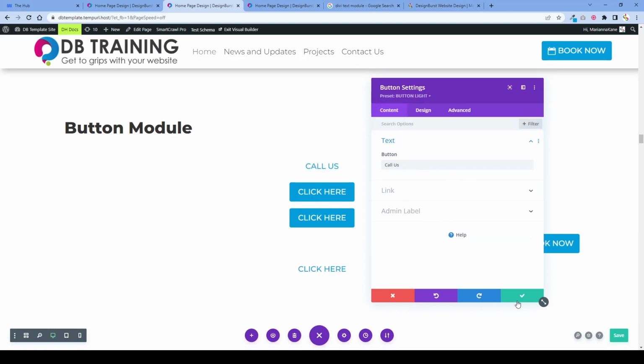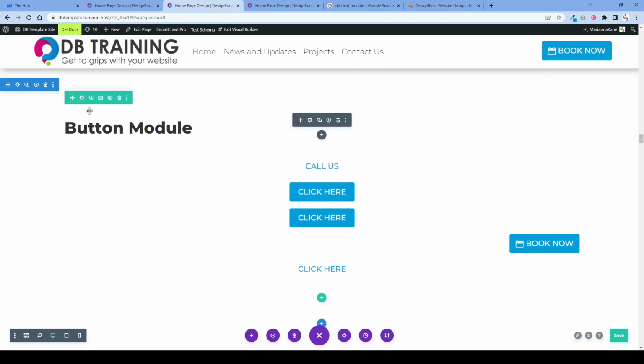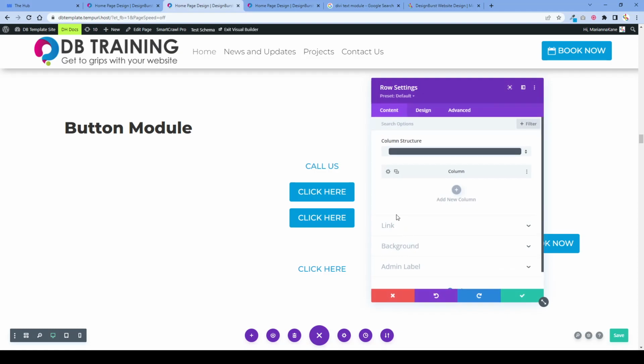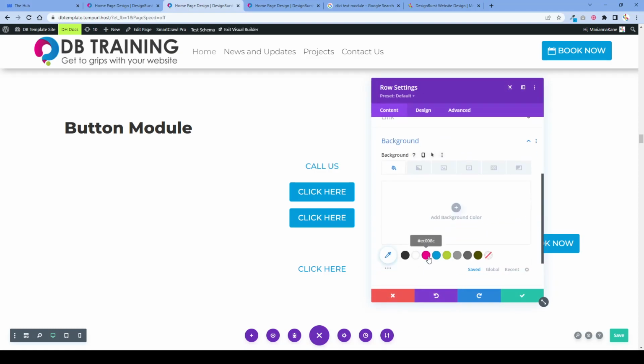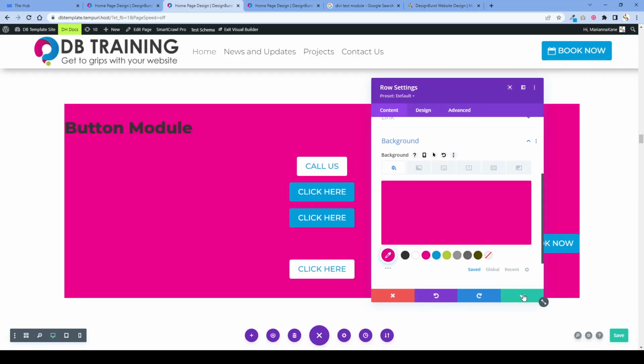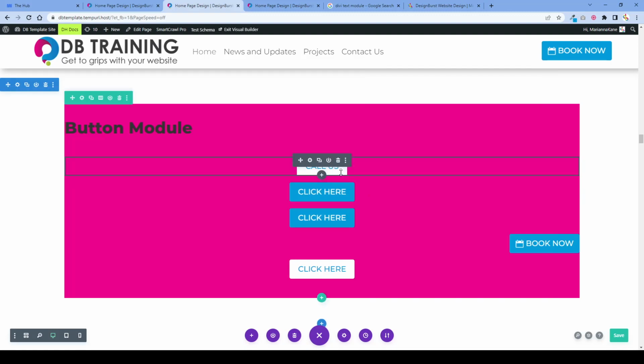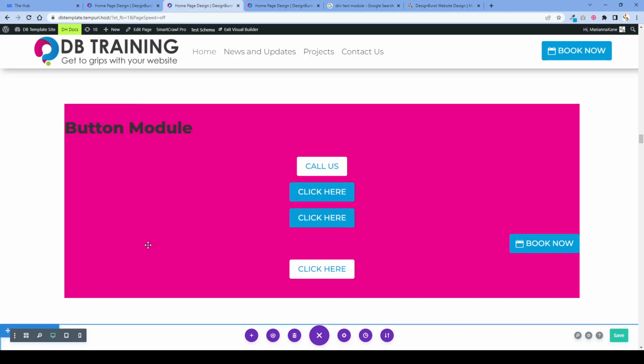So I'm just going to select button light, click tick here, and then just going to colour the background of this. And you can see here that the button light looks like this. So that's the button module, and when you save your changes you can see them out the front end. Typically this viewer is what you see is what you get, but sometimes there's little changes that happen out the front end to improve user experience and things like that.